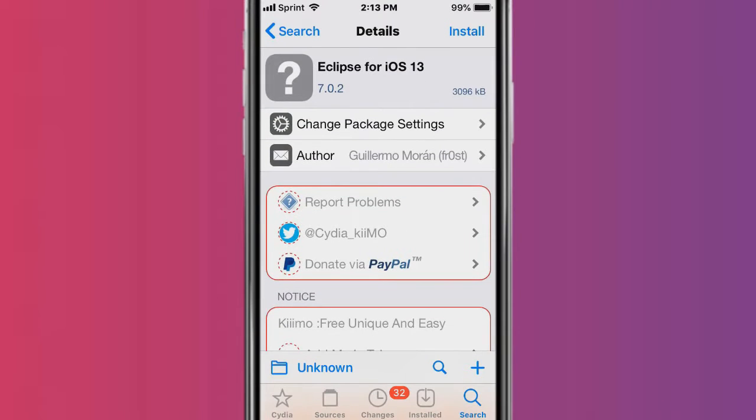Hey guys, what's up? So today I'm showing you the top jailbreak tweaks for iOS 11, 12, and 13. Some of these do work up to 13.7, and some of these do work on iOS 14 as well.